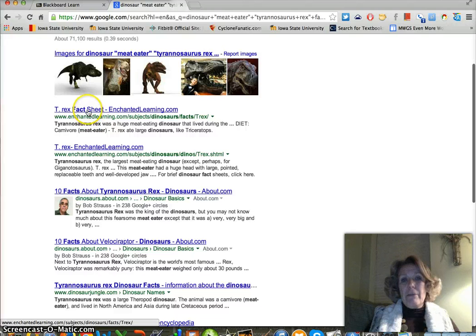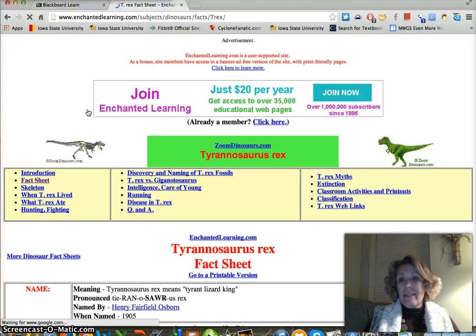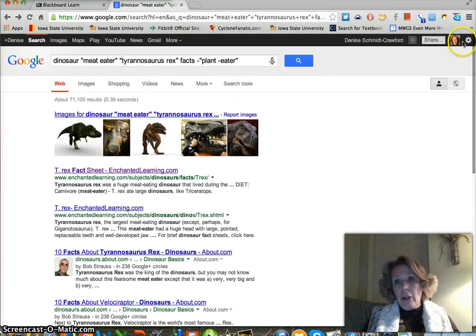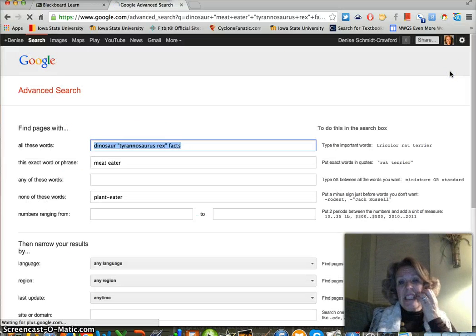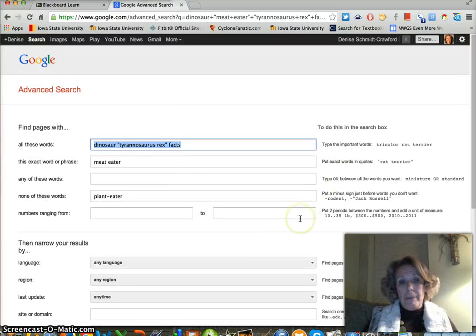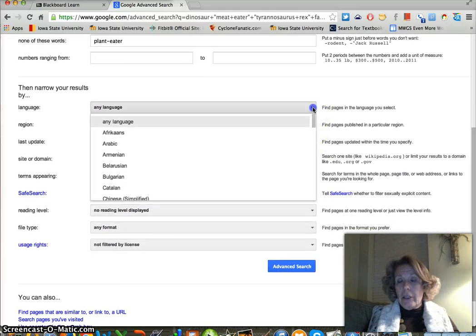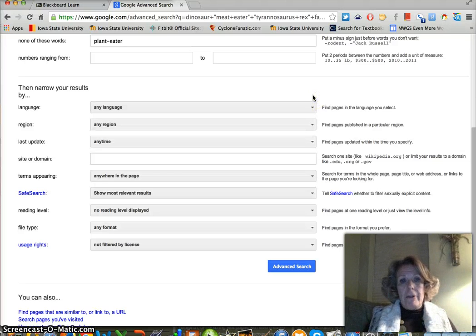You know, this T-Rex fact sheet, Enchanted Learning, my guess is that that's probably not too bad. It's not that great of a looking website, but still it's probably not too bad. But I'm still going to go back to my advanced search. I want to show you a few more things to narrow it just a little bit. And that is, notice your language. You might have Spanish speaking children, help them out, Chinese, whatever it might be.